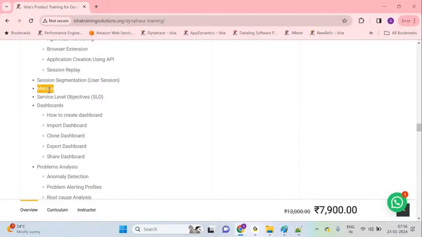Metrics is an important thing. They introduced a tab called metrics, and inside that they started displaying what the different metrics available in Dynatrace are. They have a separate tab, and inside the metrics tab they provide that metrics list. And then Dynatrace is also providing another important piece of information called service level objectives.